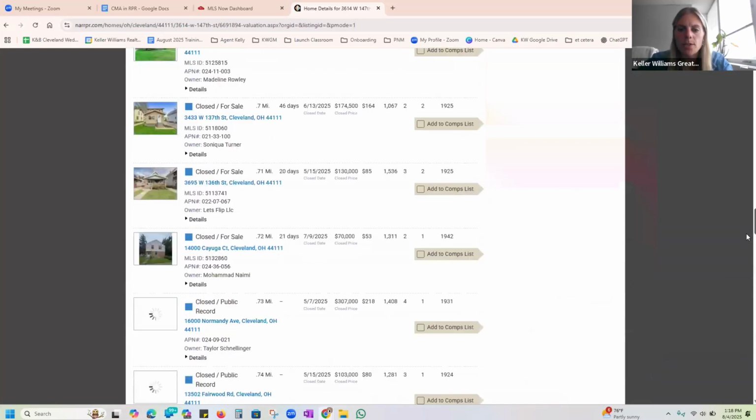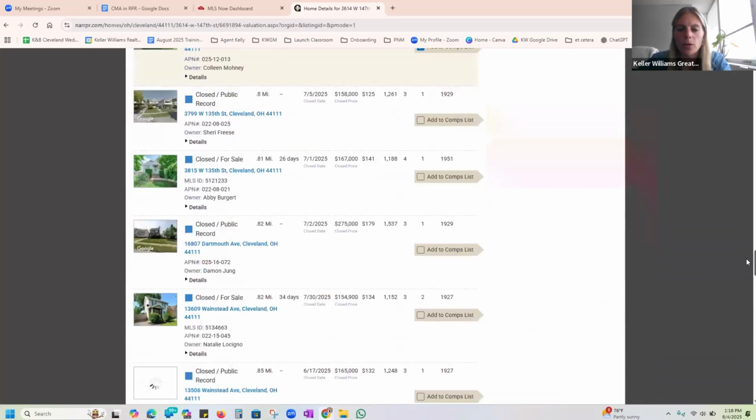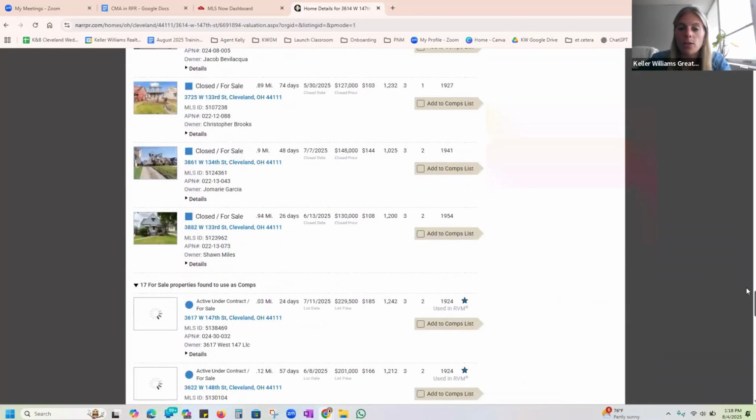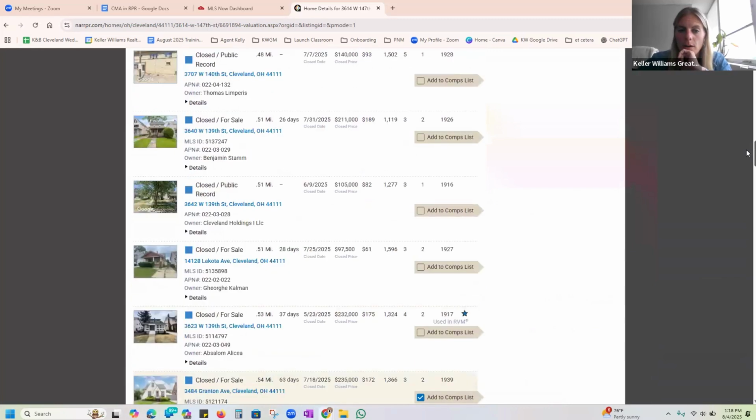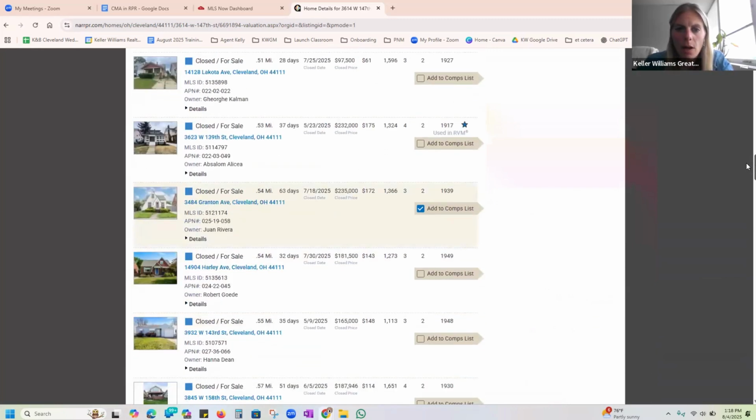And it already pre-checked the ones I chose earlier. So now we're just going to add one more. You know what, this one, I don't think I saw earlier either. It's a little bit older, but it's about the same square footage, and has an extra bedroom. We'll add that one to the comps.